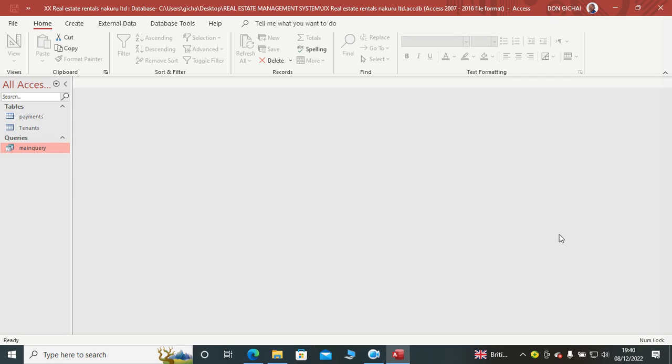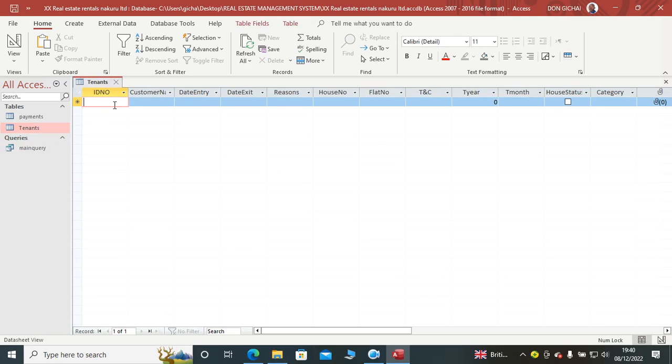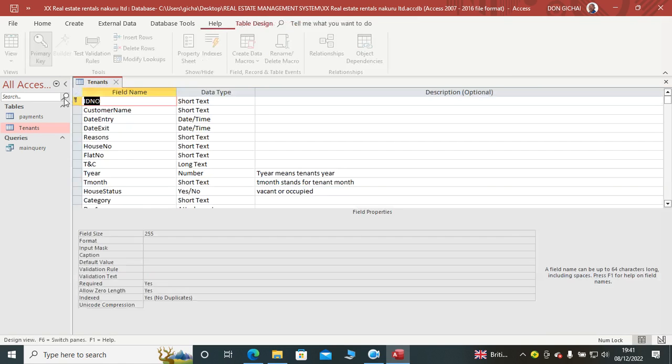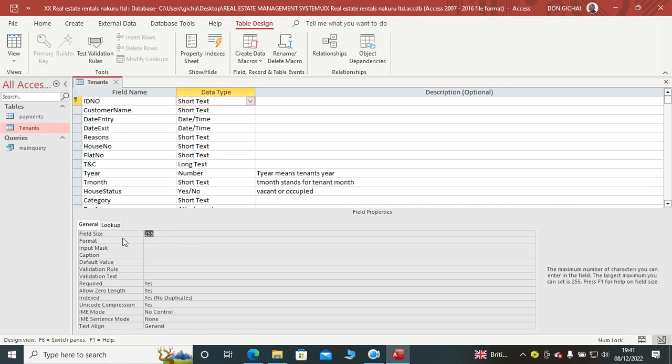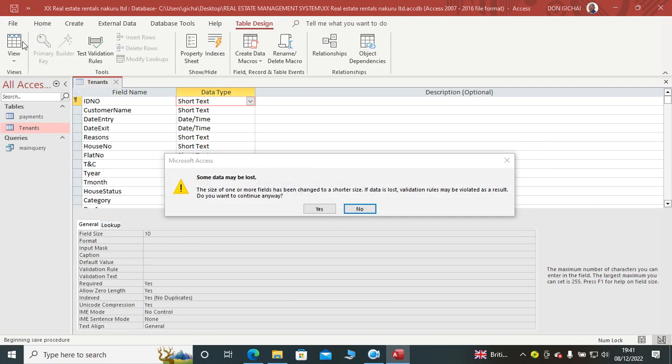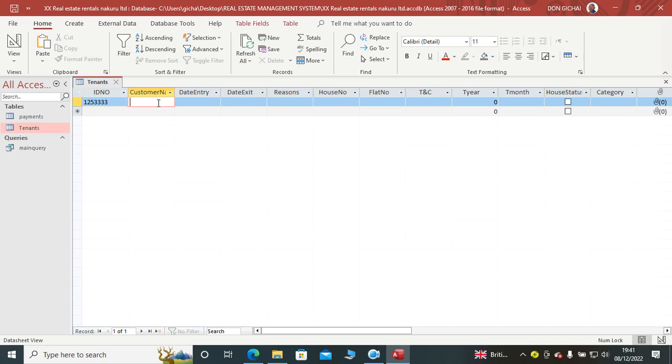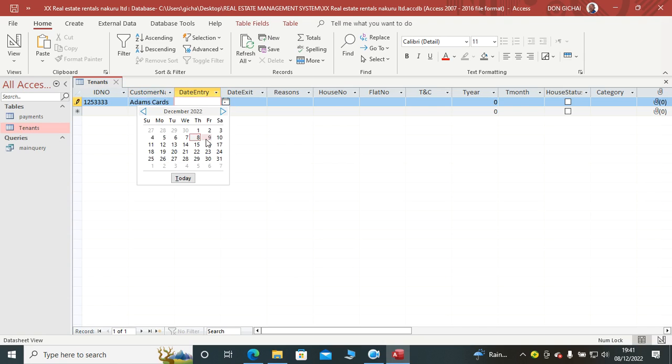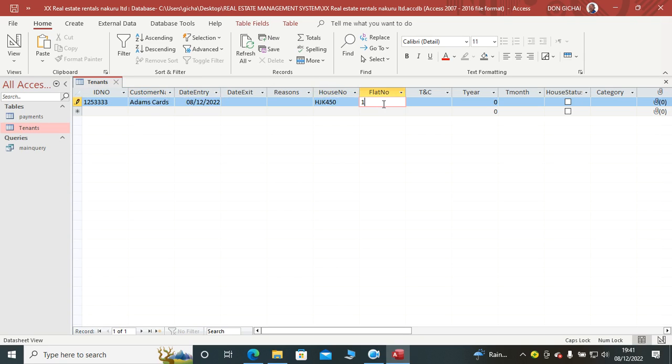So I go back to this way. For example, now I go to tenant. I can add 2 tenants. Like for example, I can use any ID number, but it is important to restrict the ID numbers to 10, so that somebody may not key in irrelevant numbers. Customer name here, let's have Adams. Date entry 8. Then house number, can have house JK 450, flat number 1.